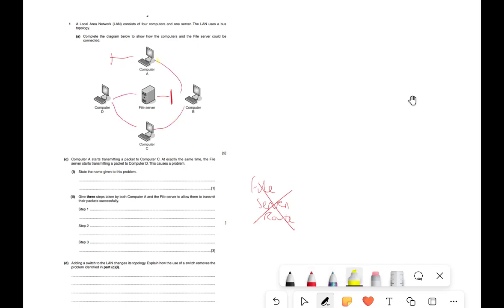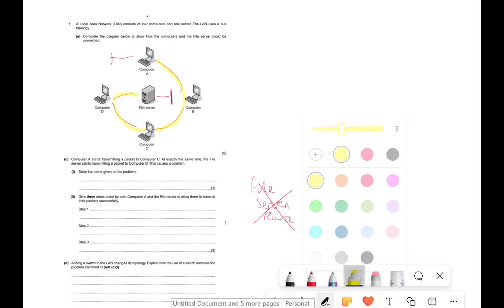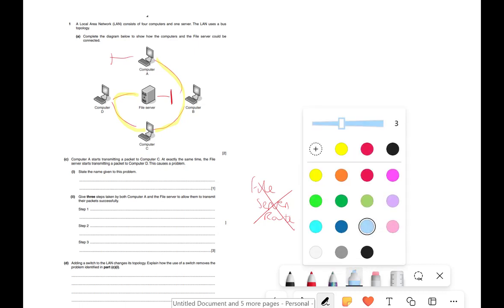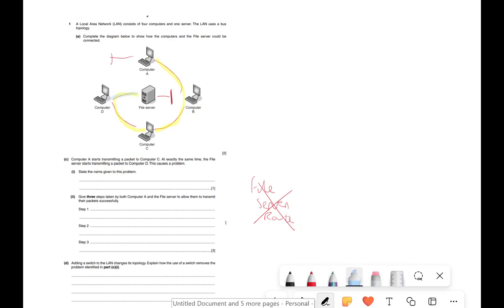A is going to send it to C. But every computer connected will have an opportunity to read that packet, even though it's going to C. At the same time, file server is sending it to D, but it's going to go to every single computer on that network as well. That's going to create a collision. Only one computer at a time can send data on a bus.